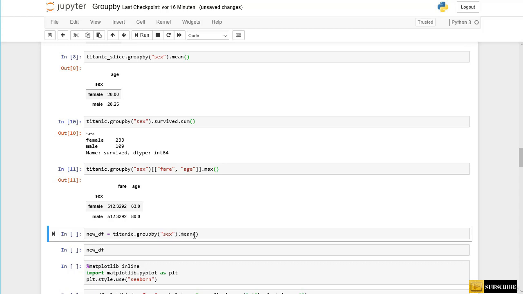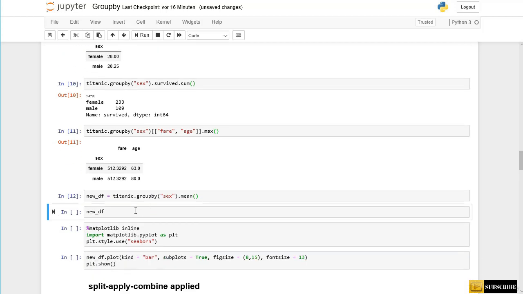And we want to calculate the mean on all columns. So let's do this, and we assign the variable new data frame. So let's have a look at new data frame.